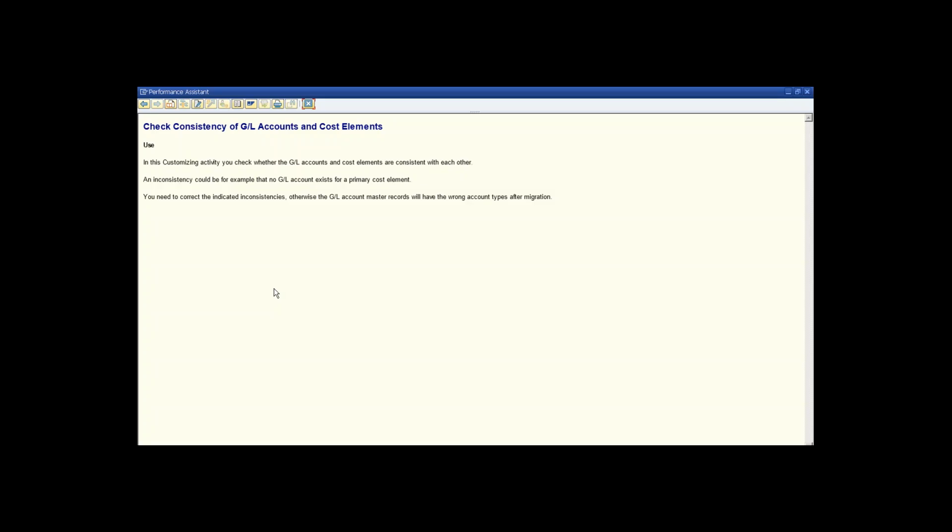So in this customizing activity, you check whether the GL account and cost elements are consistent with each other. An inconsistency could be, for example, that no GL account exists for a primary cost element. So you need to correct the indicated inconsistencies, otherwise the GL account master record will have the wrong account type after migration.